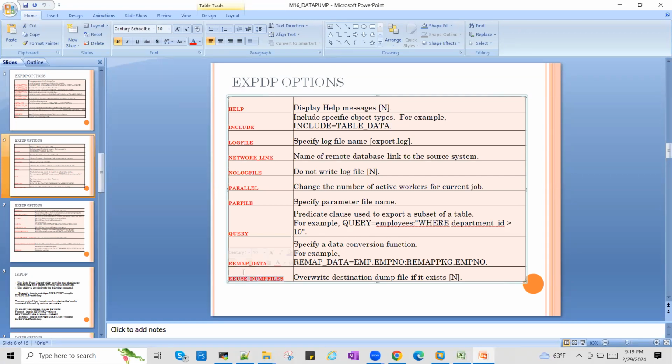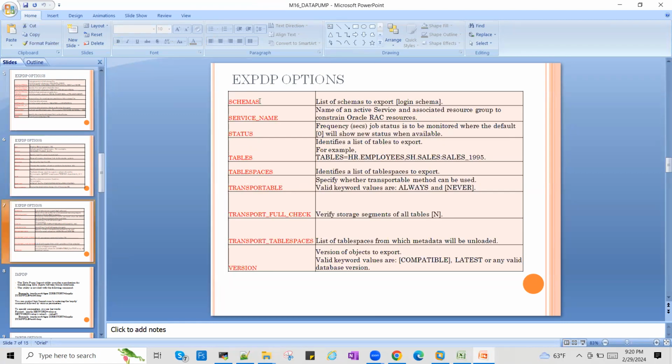Reuse dump files, basically if you have already created a dump file, then you can overwrite that dump file. Dump file is basically the backup file which gets created when you run the export. We'll see that when we do the practical. Then schemas is basically what all schemas you want to back up. Status: what is the status of the job? You can give status equal to 60, and every 60 seconds it will show you the status of the job. Okay. If you want to back up specific tables, then you have the tables option.